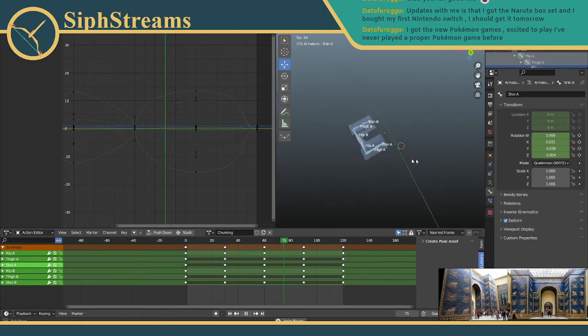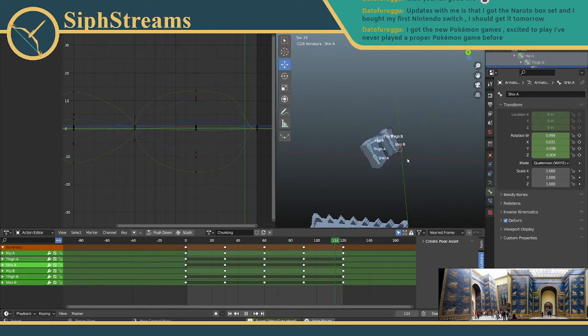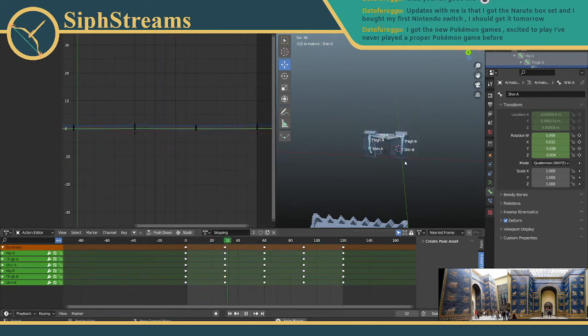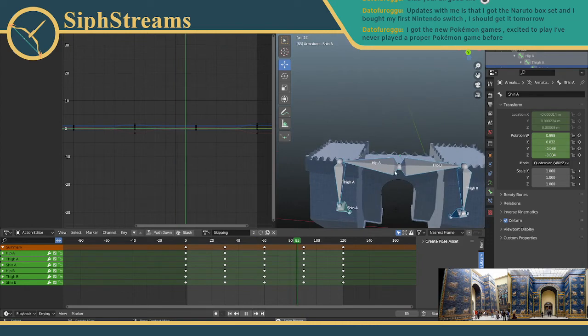Let's see. Anyway, this is a really dumb animation. I've just been messing with it. But I do think that this pratfall is more satisfying now. Here, we made some of the actual animations work a little better.